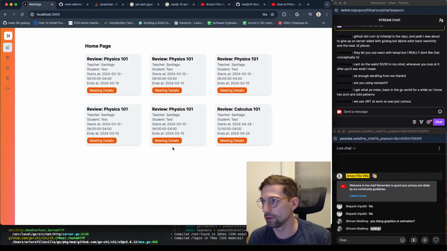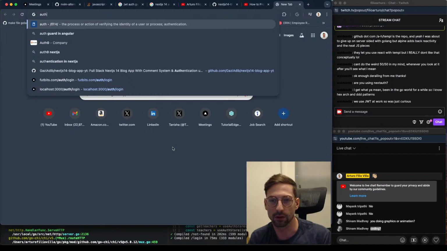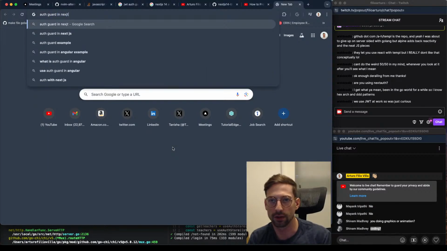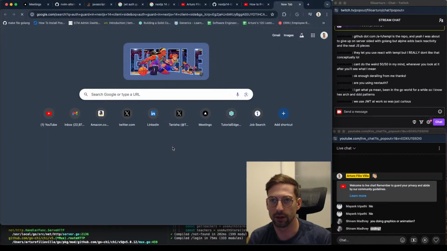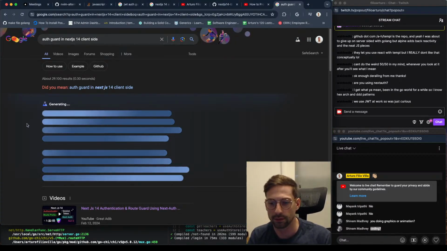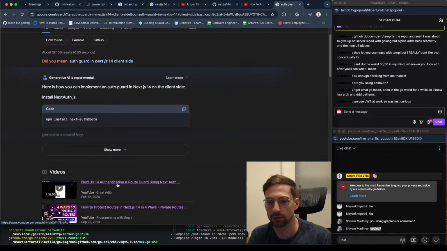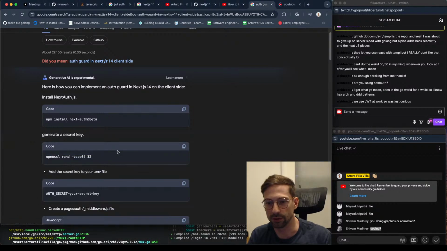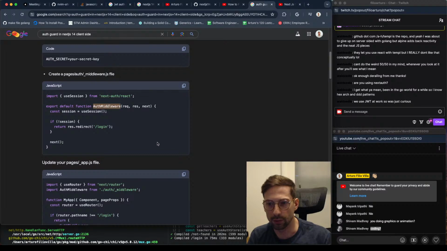Okay, so I'll give it 5 more minutes and then I'll finish the stream, but let's see if we can find something. Hot Garden, Next.js 14 client side. I think I already have this open. Next.js, I think I did open it, but whatever. Auth middleware.